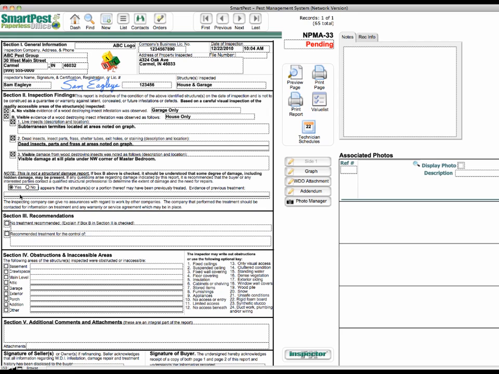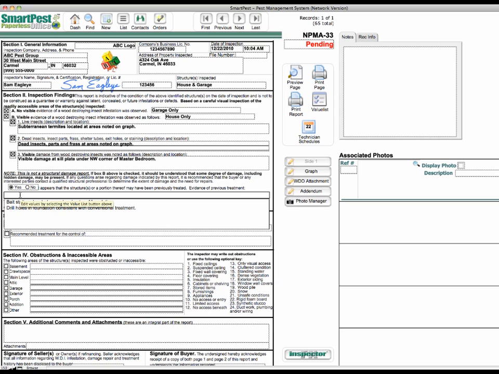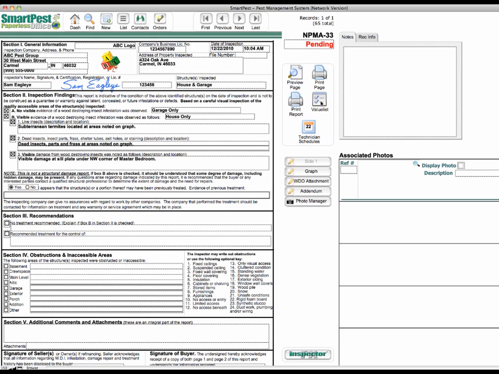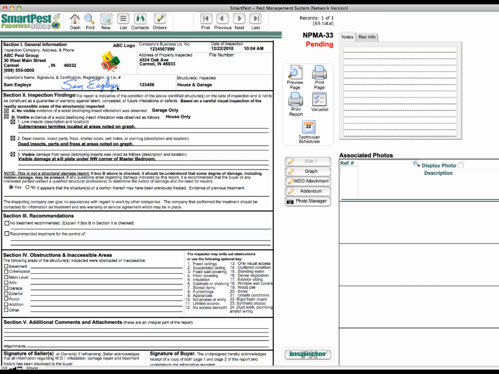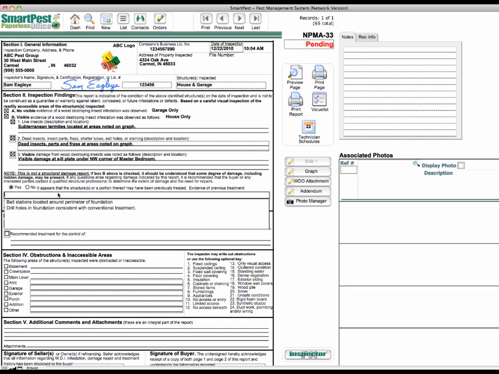And we have a value list here. So let's say that there were drill holes in the foundation, so we have language that we have added to this using the value list editor over here. And you'll see that the language is here, drill holes in foundation consistent with conventional treatment. And you can add as many items there as you like. So I'll come back over here and I'll select this.